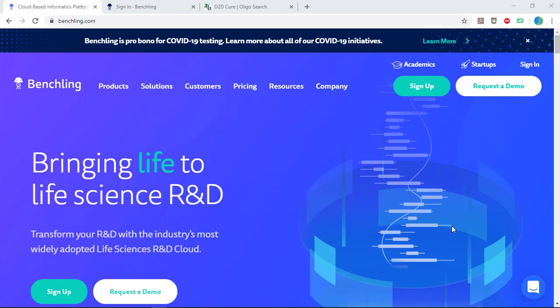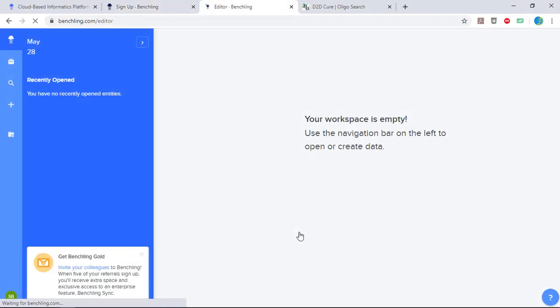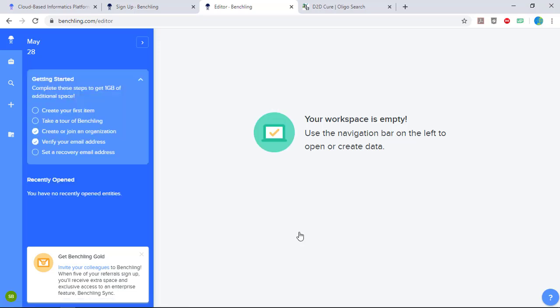To begin, navigate to benchling.com and sign up for your free academic account using your Google account or email. Before we begin with Benchling, make sure that you have downloaded the Bagel B sequence file and saved it to your computer somewhere you can find it easily.